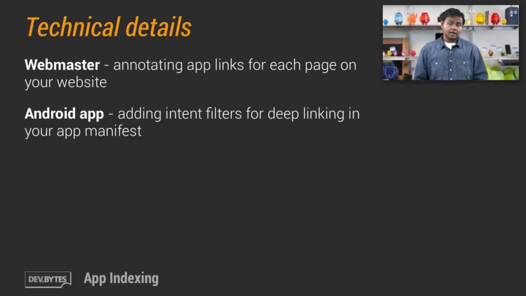Now, in order to enable app linking, you have to perform at least two things, one on your website and one in your Android application. On your website, you have to annotate each page with app links that can be opened in your mobile application. You'll need to specify how the page's content can be opened in your Android app. Now, in the Android app, you have to add intent filters for deep linking in your application manifest to specify how to reach specific content inside of the application.